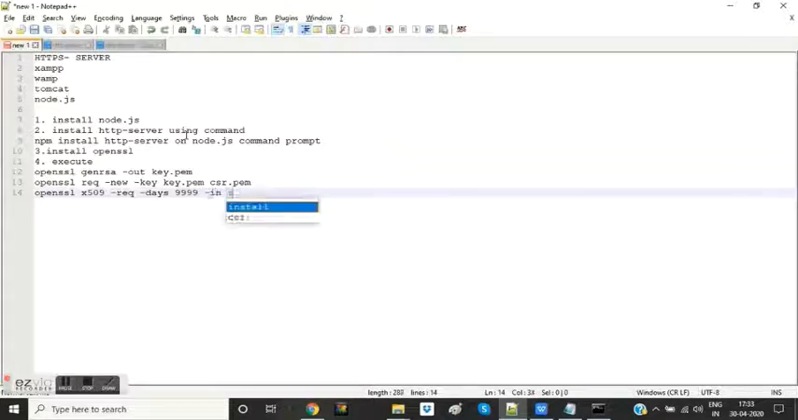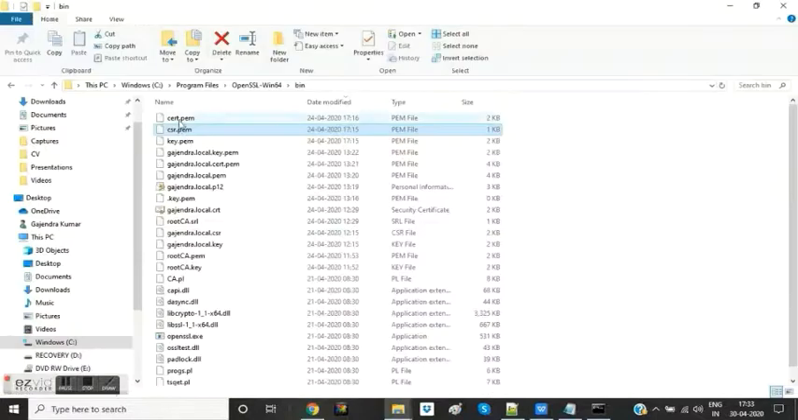Dash in csr.pem, we are going to use the csr.pem file, dash signkey key.pem, and dash out is cert.pem. Execution of this command will now give us one more file, cert.pem.